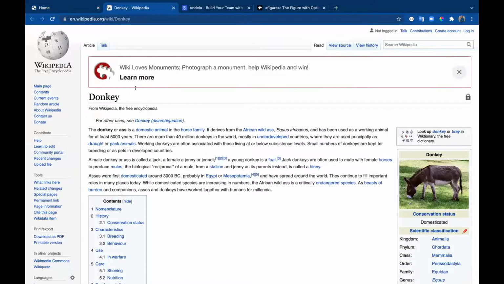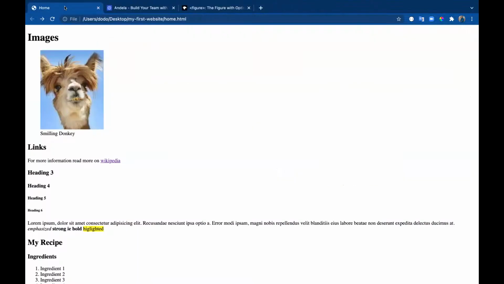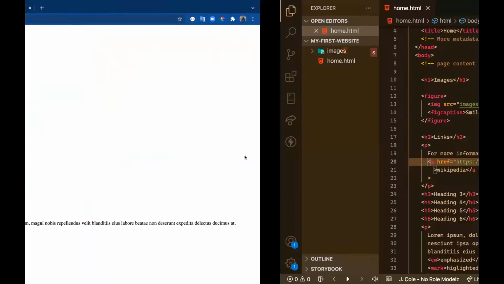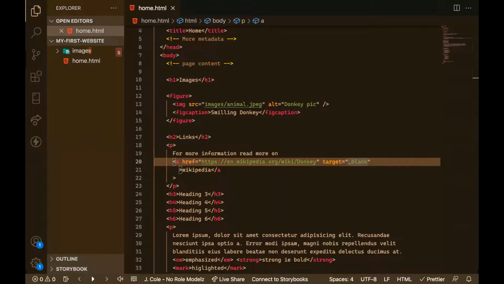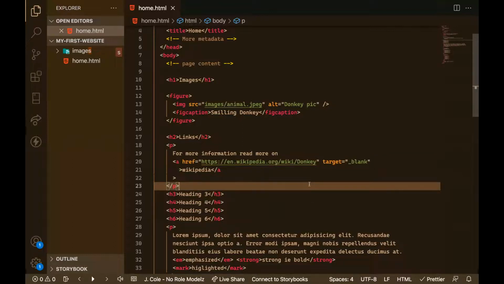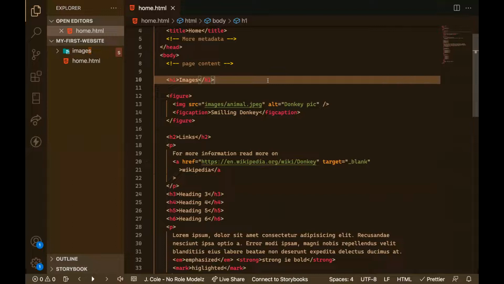Right, so this is it for links. I don't know if anyone has a question before we move on to seeing how we can start to write our CSS and how to change things on the page using some styles. All right, no questions so far. If you have questions, drop them in the chat. I'll take a minute to answer them.